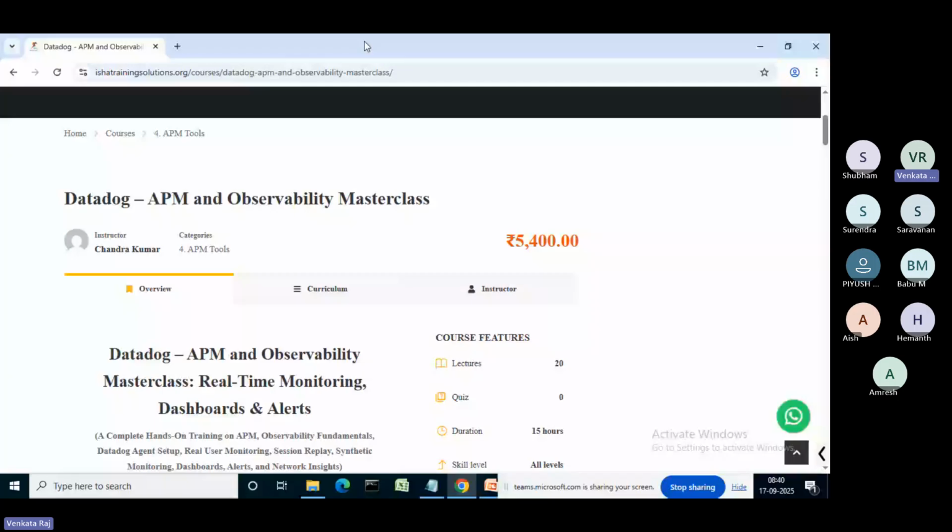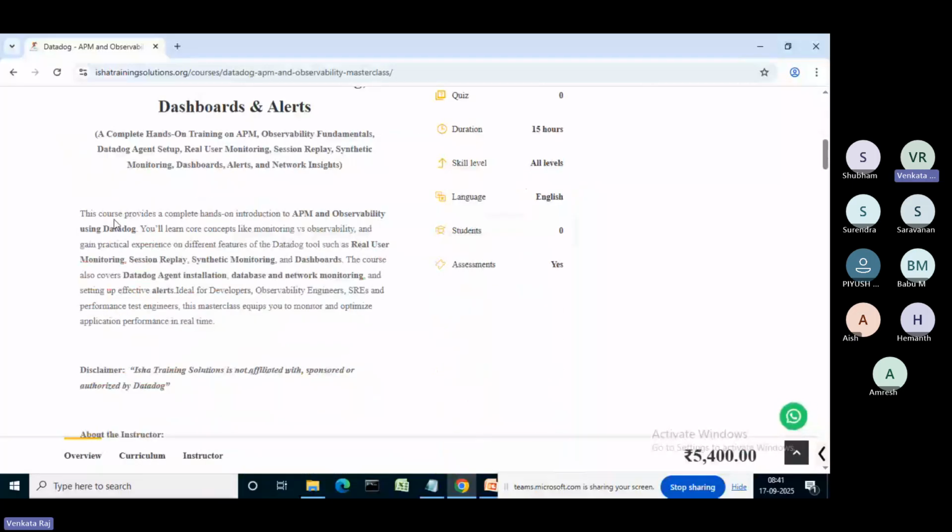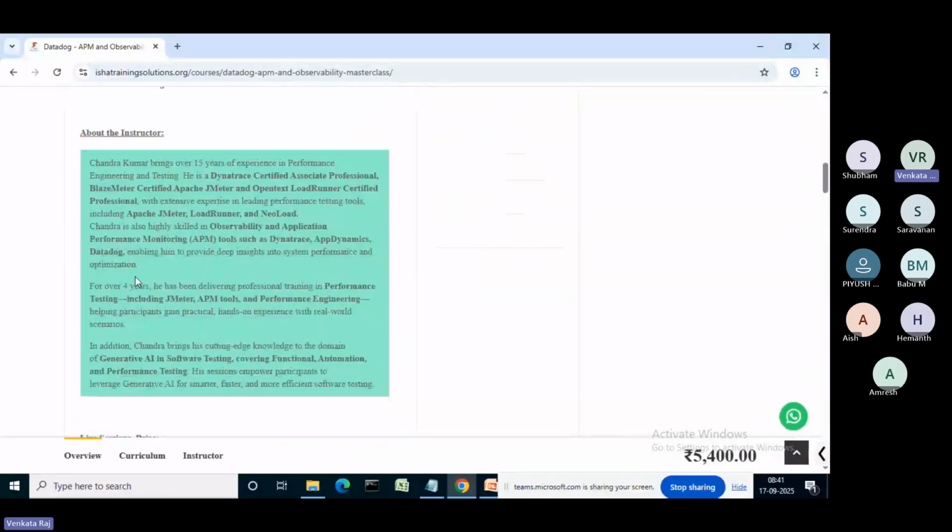So let us go through the course content, guys. This is an exclusive training on Datadog, which is a tool for observability as well as application performance monitoring. This course will completely be based on hands-on, guys. It will give you the introduction to APM and observability and how to achieve that with the Datadog tool. We'll see the different features like real-user monitoring, session replay, synthetic monitoring, dashboards, etc. And I have already told about myself, so you can get the brief details about myself over here.